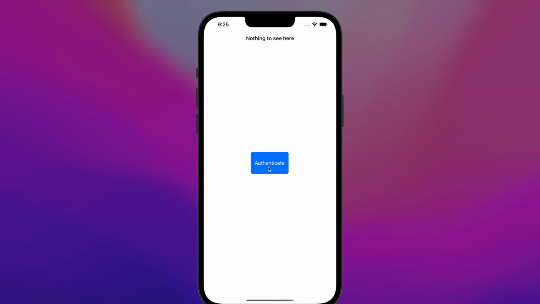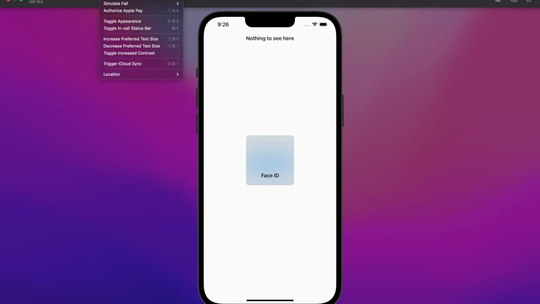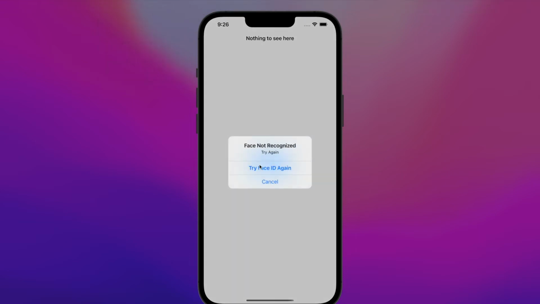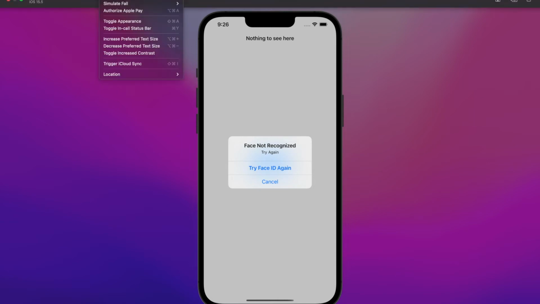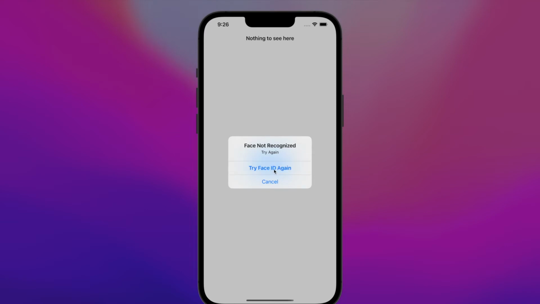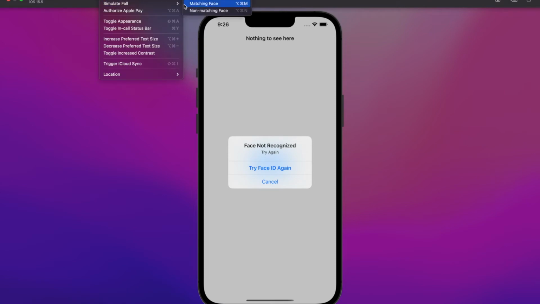So here I will try to authenticate by tapping on Face ID, and we will use the features. We will tap on the Features menu and Face ID, and we tap non-matching face, right? So here it will display the face not recognized. Try Face ID again. So here I will try to match the face and tap on this one. Let's see what happened. Oh, nothing happened. Let's see, matching face.